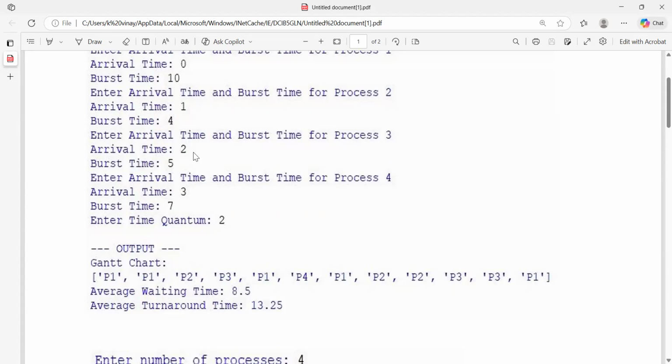Then we take the quantum number as 2, and the output shows a Gantt chart: P1 P2 P1 P1 P1 P2 P3 P1 P4 P1 P2 P2 P3 P3 P1. The reason is the arrival time 0 and the increasing order of arrival time and burst time. The average waiting time is 8.3 and the average turnaround time is 13.25.